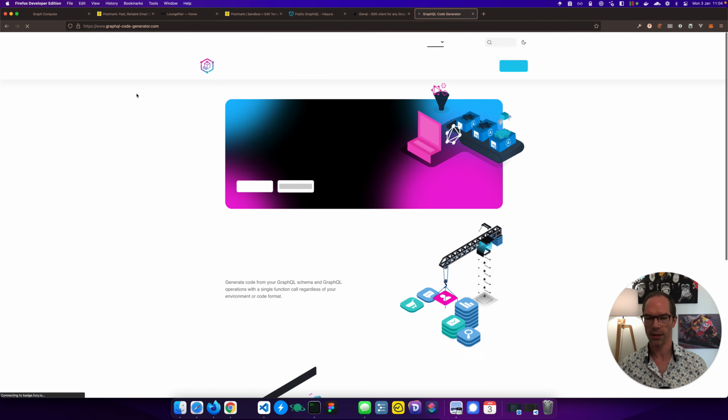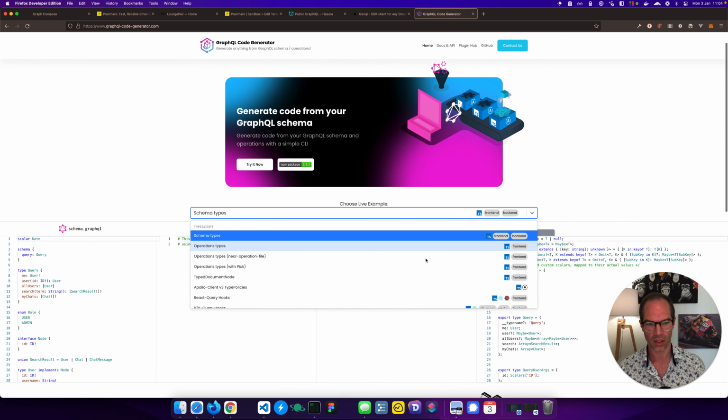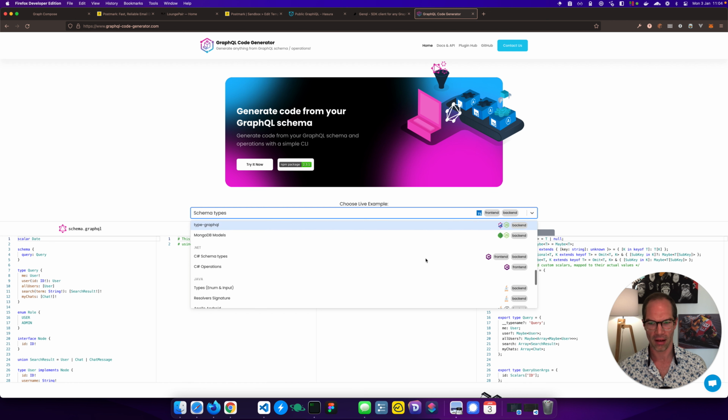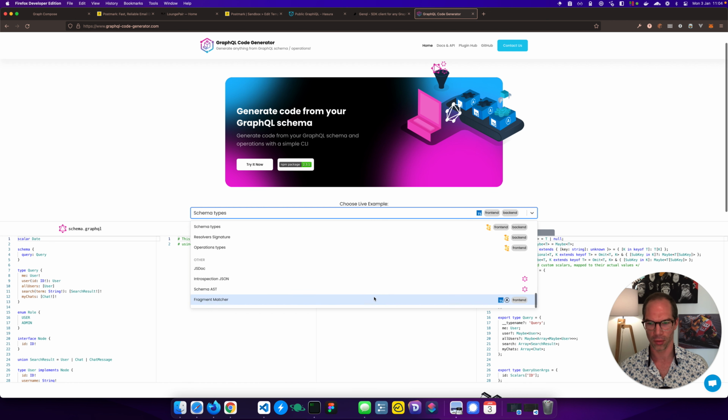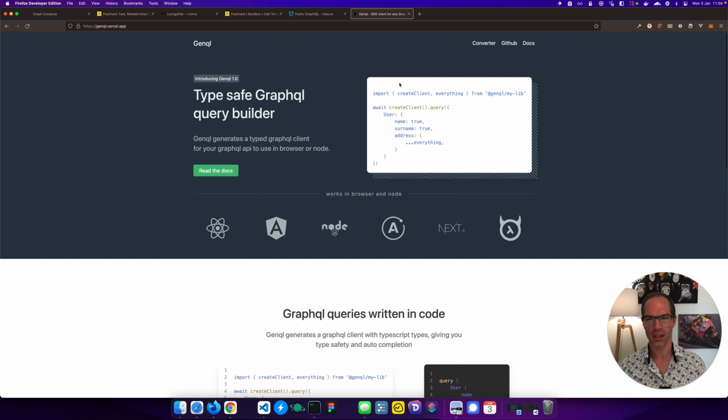This one here, code generator. So a lot of people use this. This is a great tool because they support a bunch of different languages as well. So they have support for .NET, Java, Flow. I think there's a Go one here as well. Actually, Go has their own library. So there's a bunch of different code generations.